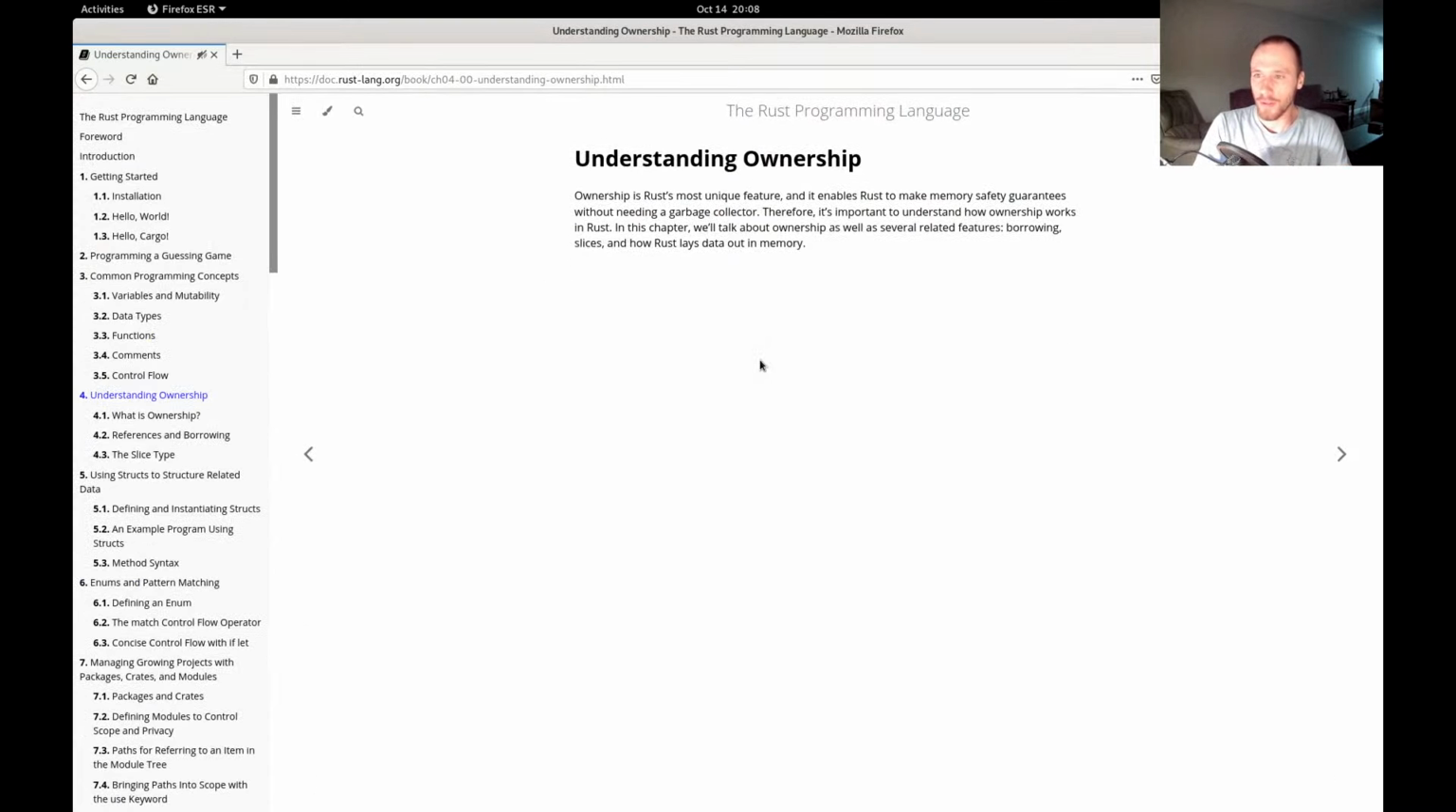Alright, so today I want to learn about ownership in the Rust programming language. And it says here ownership is Rust's most unique feature, and it's what enables Rust to make memory safety guarantees without needing a garbage collector. Therefore, it's important to understand how it works.